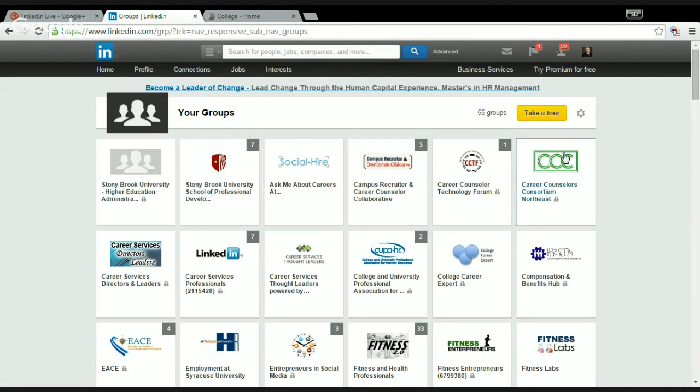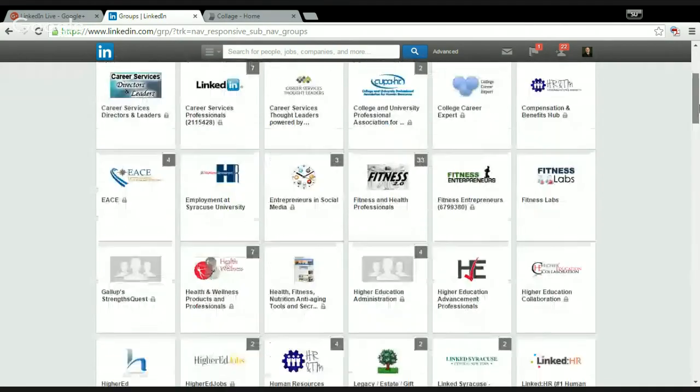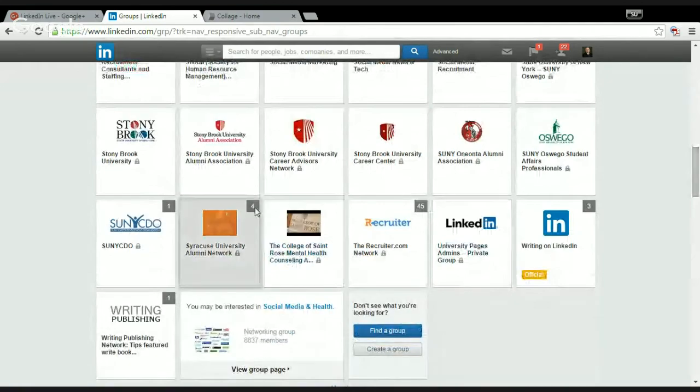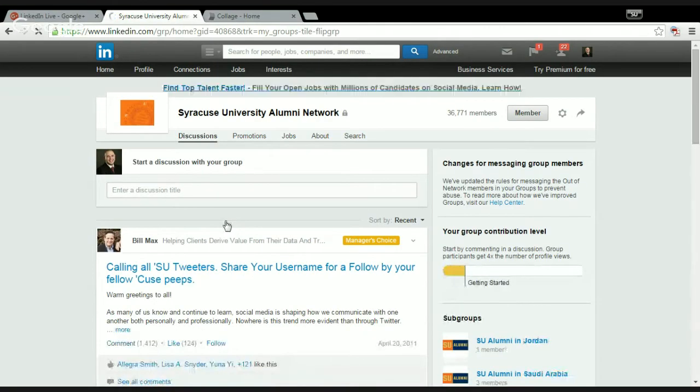These numbers up here are basically any updates that have taken place, if you're wondering what the numbers mean when you're looking at them. I'm looking for Syracuse Alumni Network. So there's 4 updates and 3 discussions in one job. So we're just going to click on this group as an example.